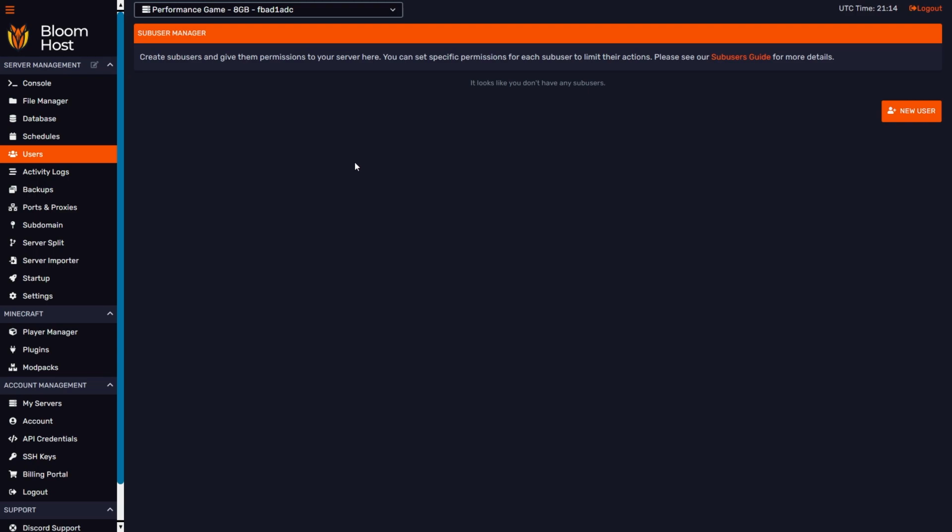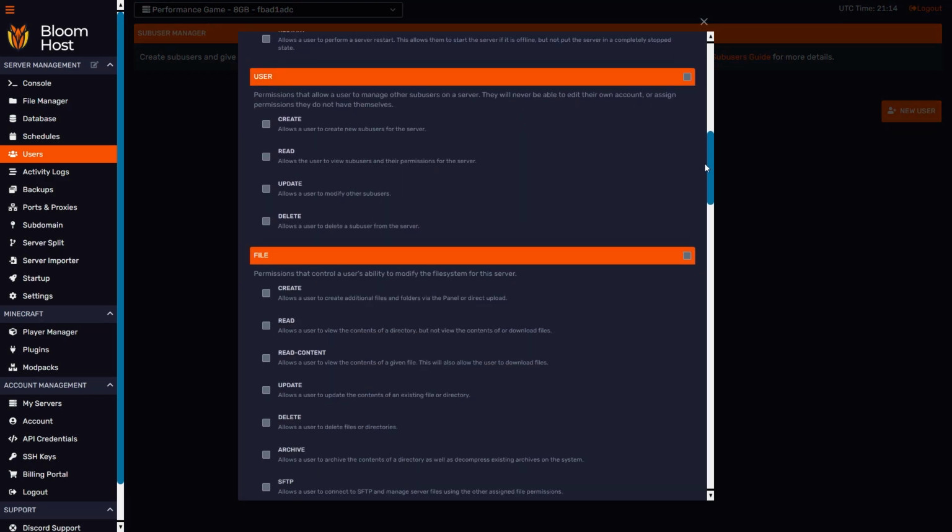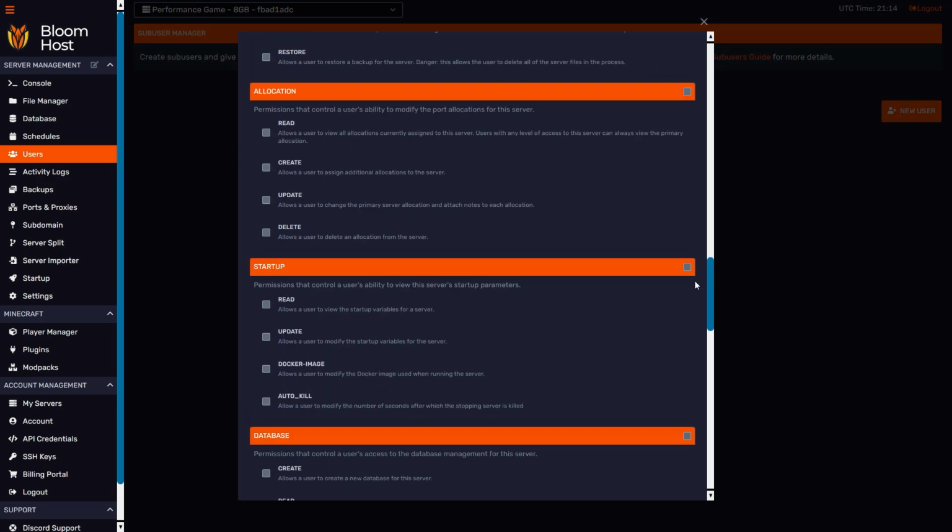Over here in the Users tab, this is where you can add subusers to your server. So for example, if you have some sysadmins that you want to add and give permissions to for them to edit certain parts of your server via DuckPanel, you can add a new user here. And these are all of the different permissions that you can grant to them.